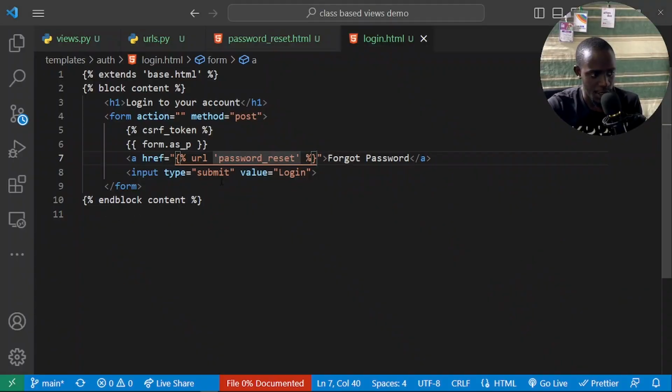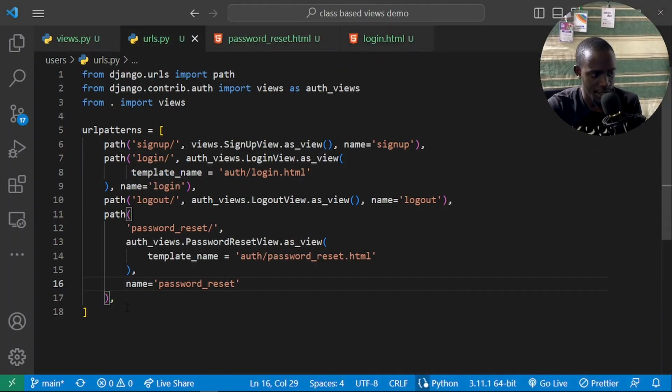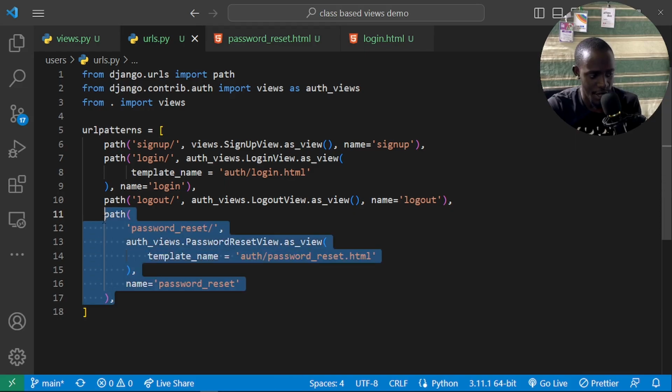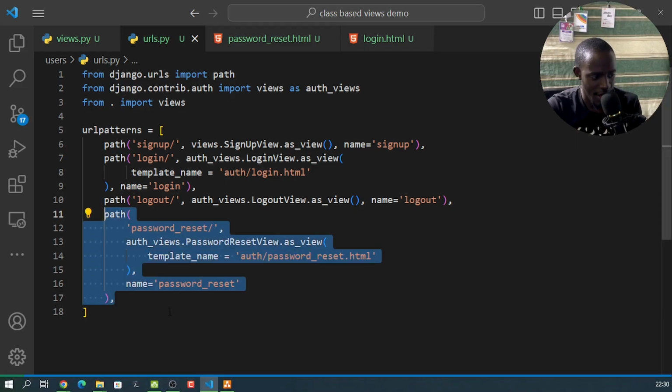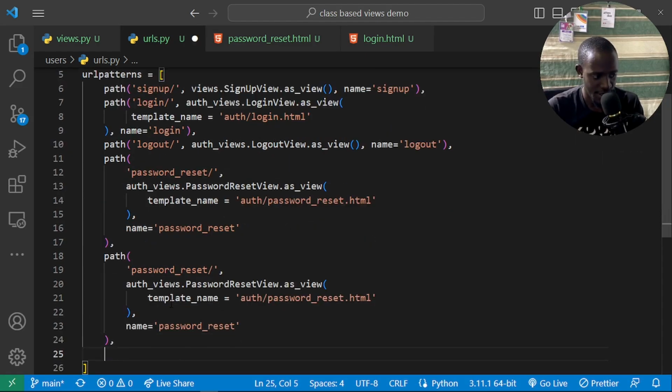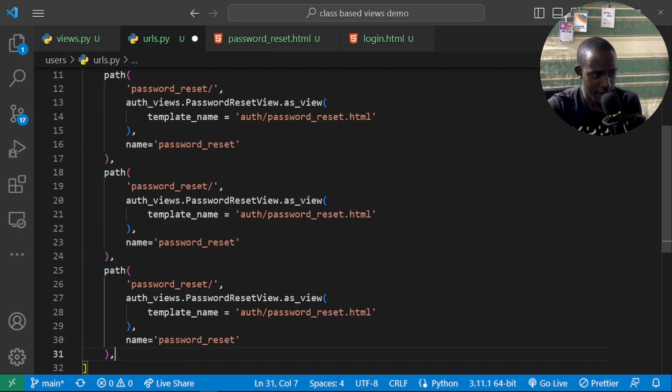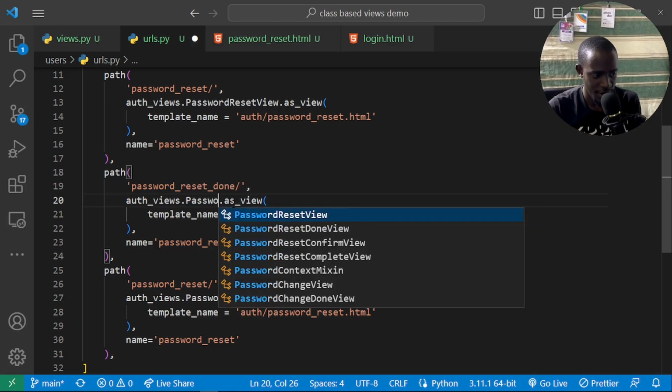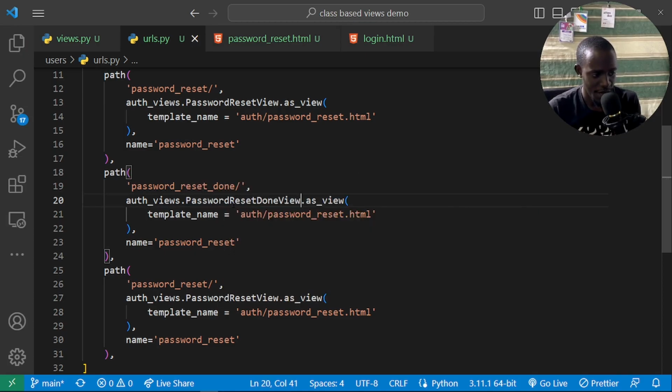So we'll have to create it, but before you actually create it, let's just create one for the password reset done. So I'm going to copy this path and basically paste it twice. And instead of having password reset, in this case, we're going to first of all have password reset done. And instead of having password reset view, I'll modify this to be password reset done. Or in case we want to clarify it, we may just get rid of this and add it when you are sure of the spelling.